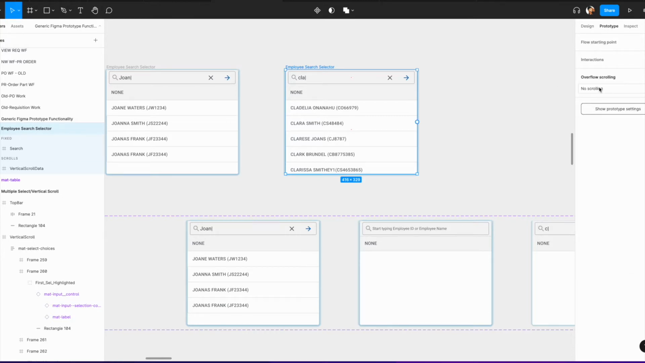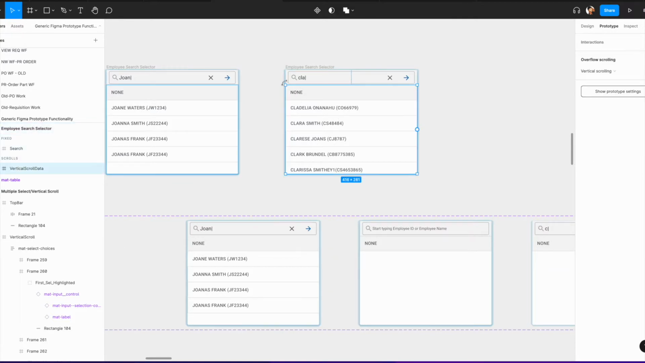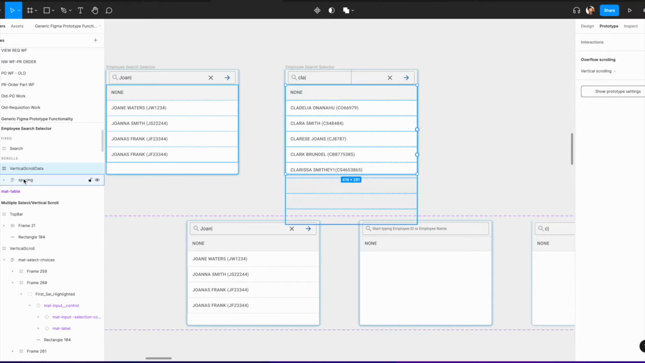It has no scrolling, but see how it still has the thing scrolling? I was messing about going back and forth, so it's no big deal, just leave it be. But then in here, I made a frame. This frame is called vertical scroll data. And within this frame, I have an auto layout frame called spacing.